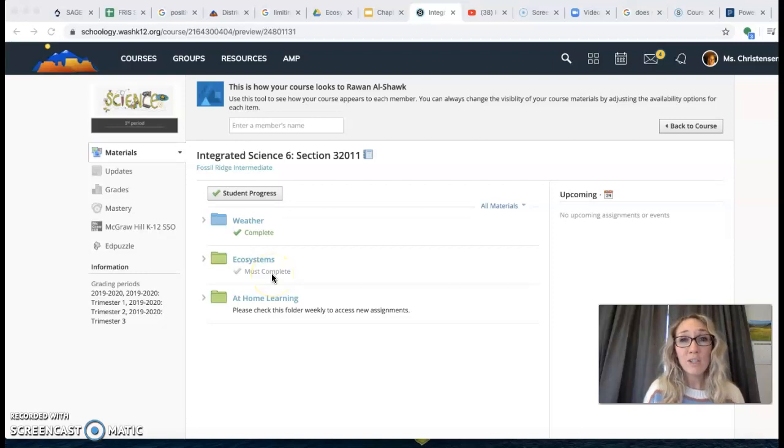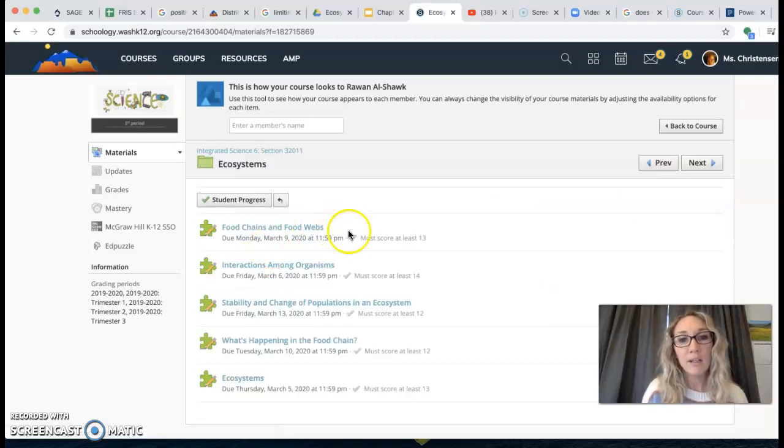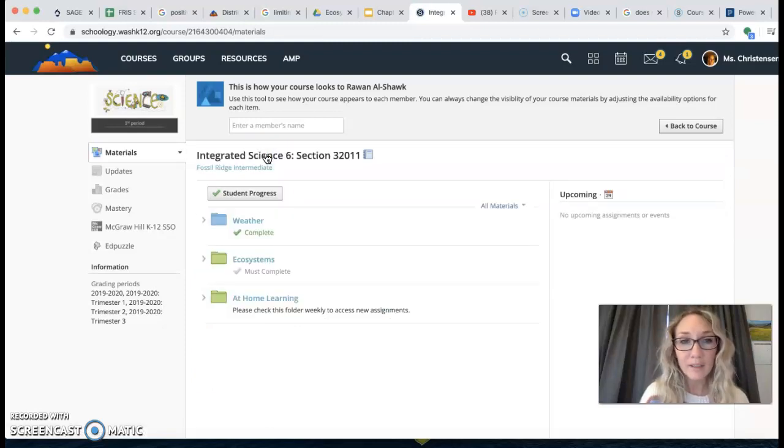So first thing you need to do this week is go into any folders that do not have a green check mark and complete any unfinished work. Remember, you have to score these amounts to be able to get that check mark to say you've completed your assignment. After you have all of your assignments completed, you need to work in your textbook. At the end of the week, hold on, let me back up.